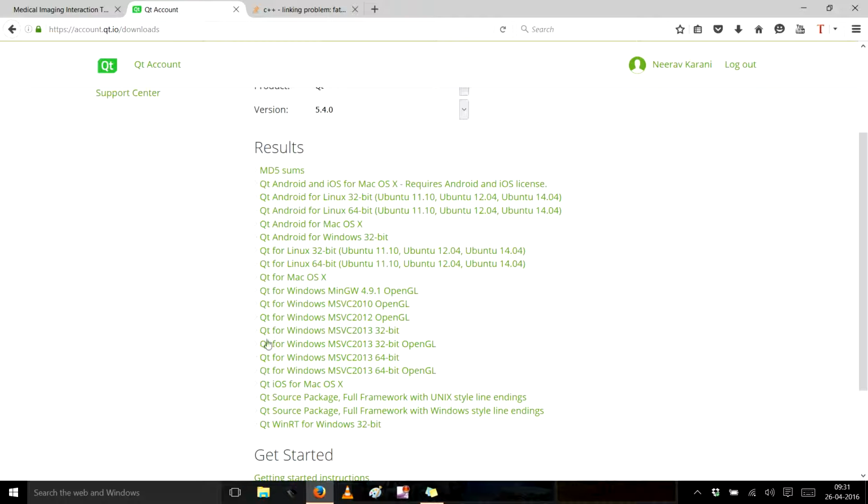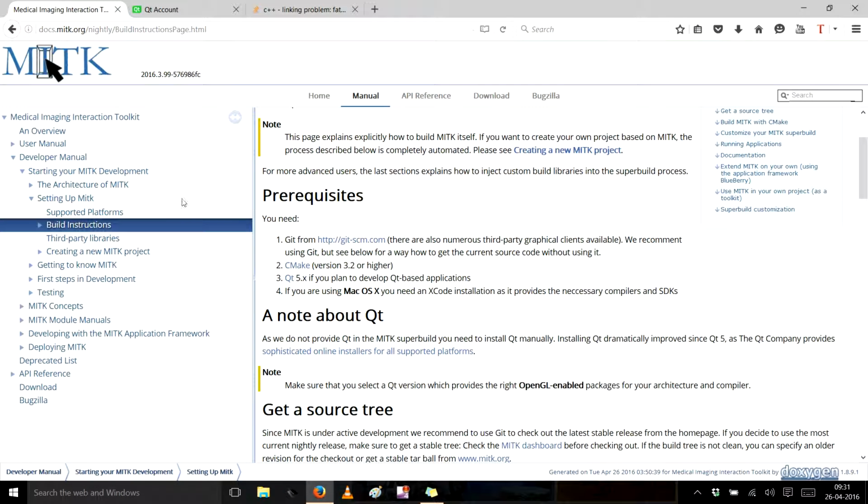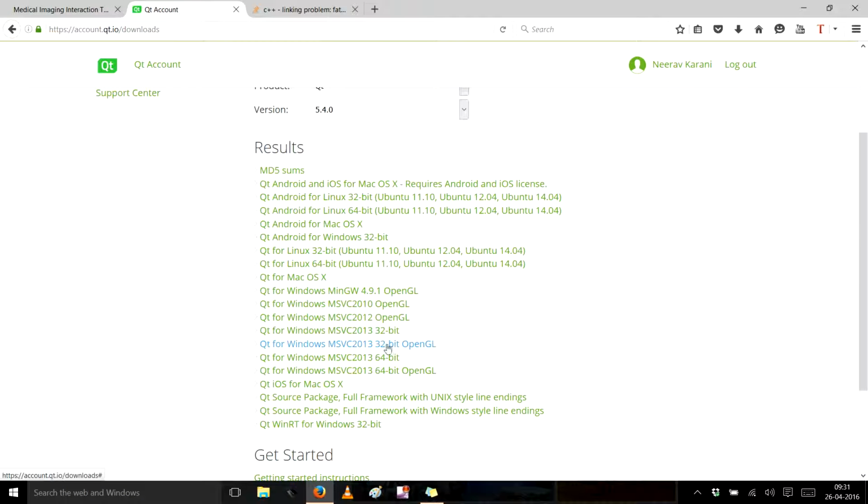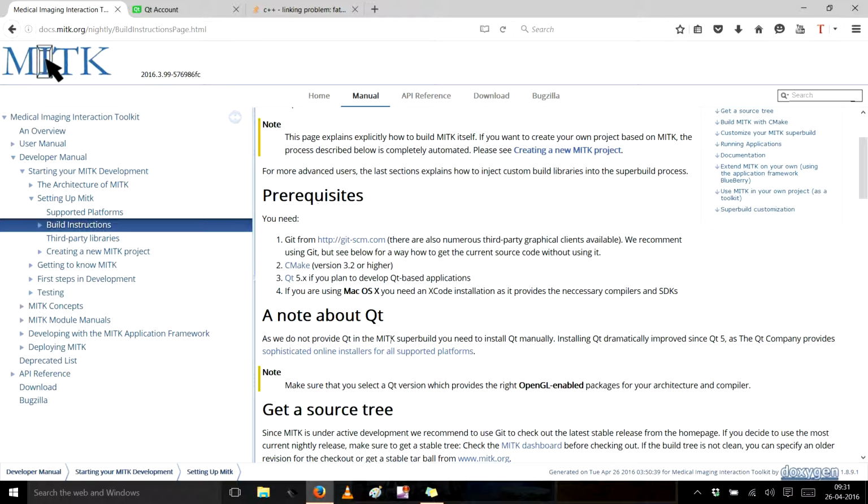So then what I did is I came back up here and downloaded this, but then again I ran into linking errors, and I didn't know what to do until I read this. This says you need the OpenGL enabled version, and then I finally installed this one, which was then okay. So, Qt for Windows, MSVC 2013 32-bit OpenGL. This is the one that I have on my system right now. So that's the Qt part, and then we have the prerequisites.